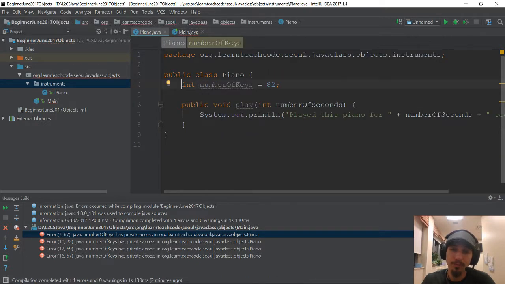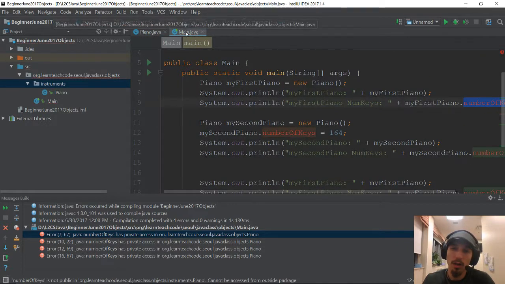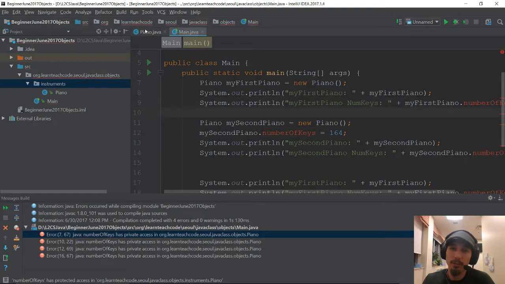Okay. So that's private. You got public. This is package private. And then there's also protected. Protected means that, yeah, okay, still doesn't work.